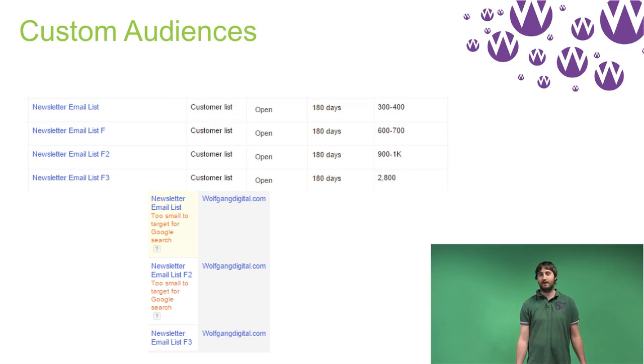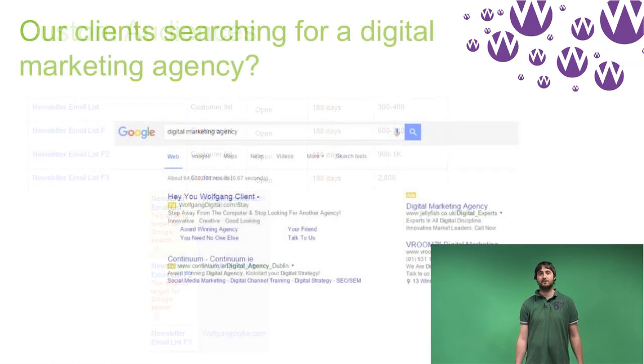At Wolfgang we're trying to think about how we'd look at our own database and what way we could target these people. One of the things we could do is see if our existing customers are turning to Google search and searching for a digital marketing agency. This might mean that they're looking to leave Wolfgang, and this is something that we do not want to happen. This example shows one of our clients searching for a digital marketing agency. We can show them an ad text that says, hey you Wolfgang client, step away from the computer and stop looking for another agency.